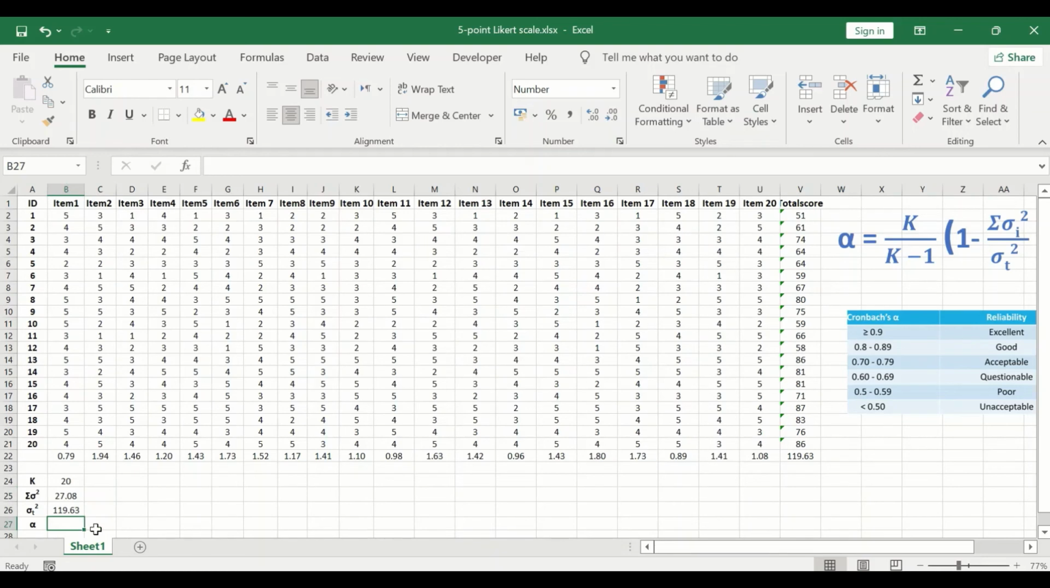The way to calculate and determine the value for the Cronbach's alpha: in this cell, insert the equal sign, and then open a bracket, add 20 divided by 19, close the bracket, insert a multiplication sign, then open a bracket, insert number 1, then minus sign, then select the upper part value of the formula, which is this one. This will be divided by the lower part, which is the variance for the total score. Close the bracket and hit the enter key.